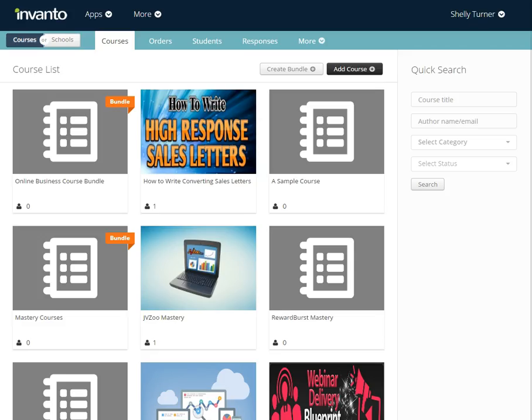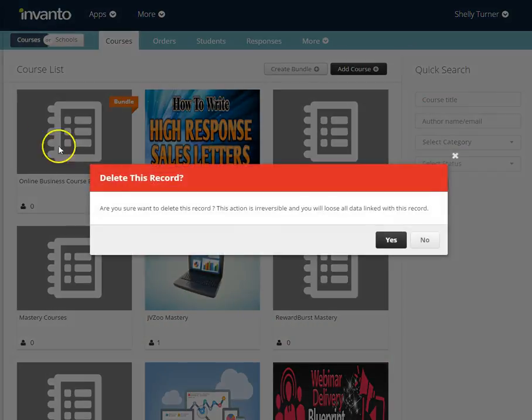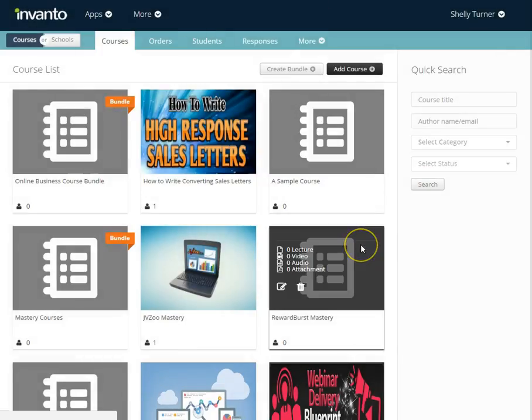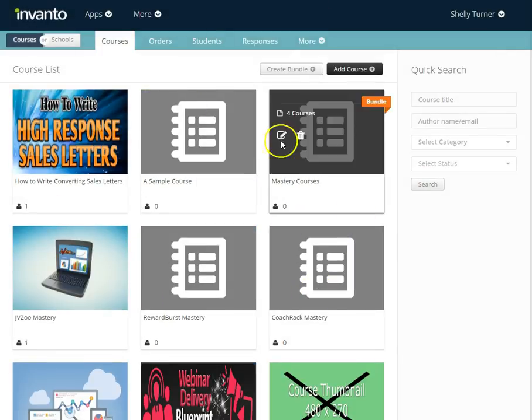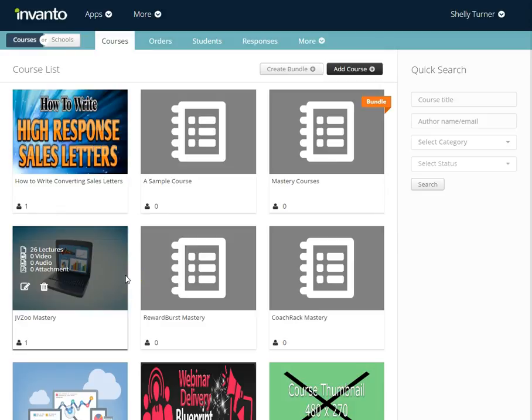We can also delete a bundle by going to the bundle under course list and choosing the delete button. And it says, are you sure you want to delete this record? It's irreversible and you'll lose all data. I'll say yes. And now that bundle has actually been deleted and no longer appears in my course list. So that's how you add and manage bundles in CoachRack.